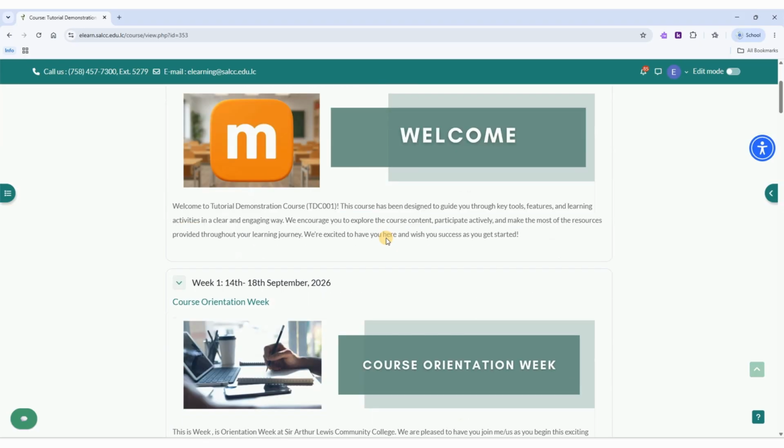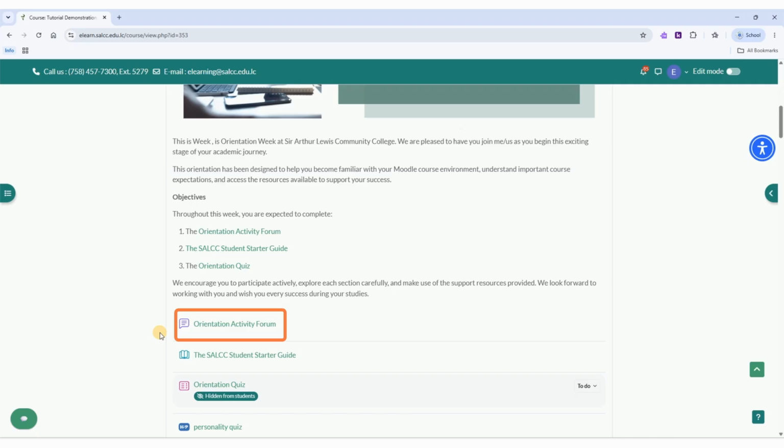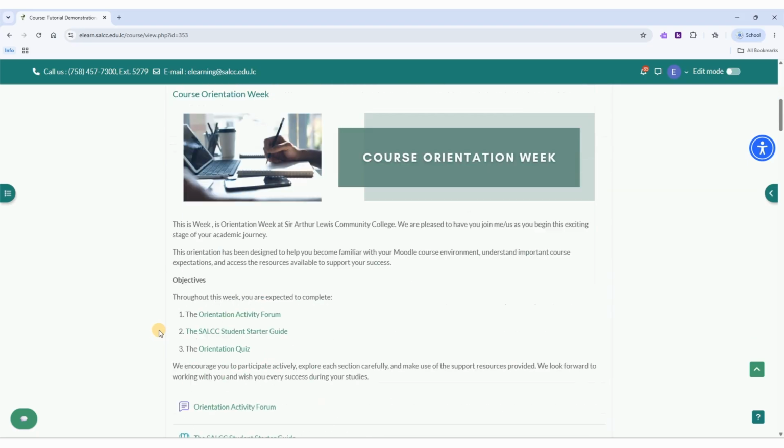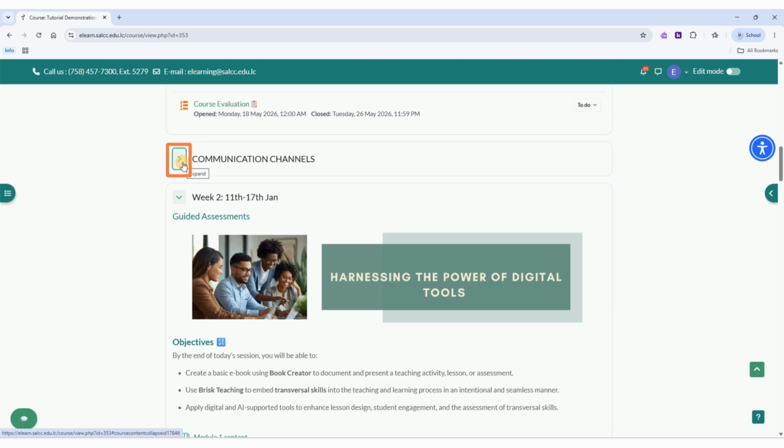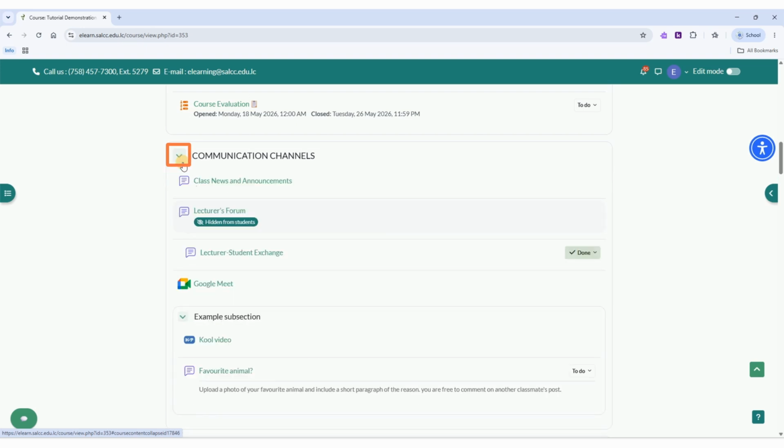Activities and resources are listed with a title and icon for their type. Activities are grouped into sections, which you can identify by the drop-down arrow button located to the left of the bold section title. You can click on the drop-down arrow button to expand or collapse the section. Click on an activity title to open it.